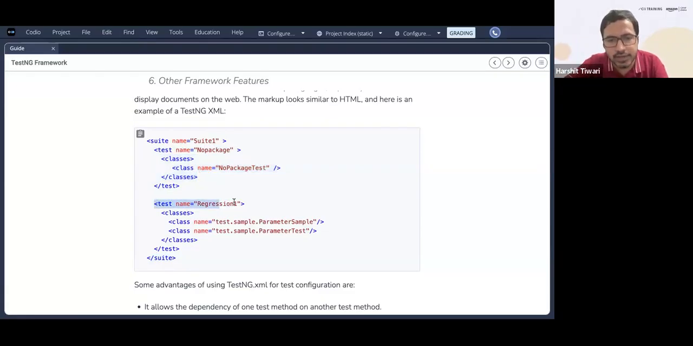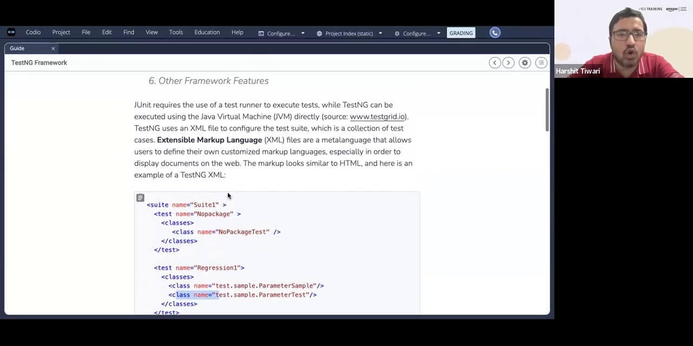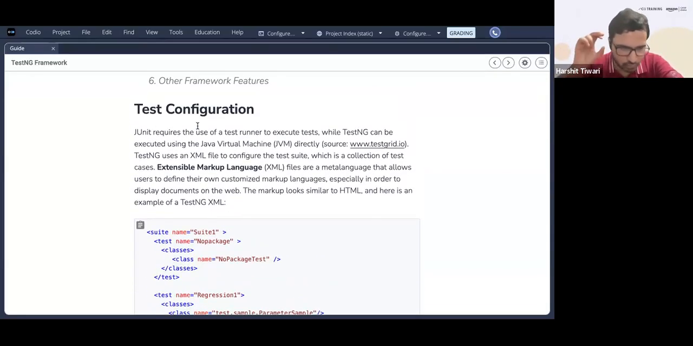And this is another test, the name is regression, and this will have these many classes. You have this class and you have this class. So this is how you can specify. The point is you can configure your test. So this is called test configuration using the XML language.